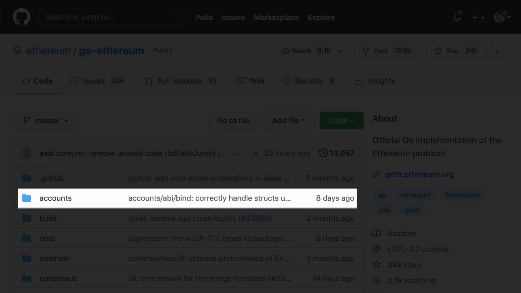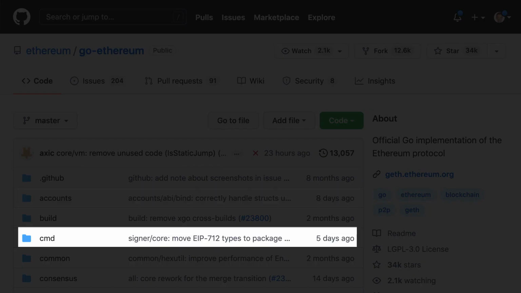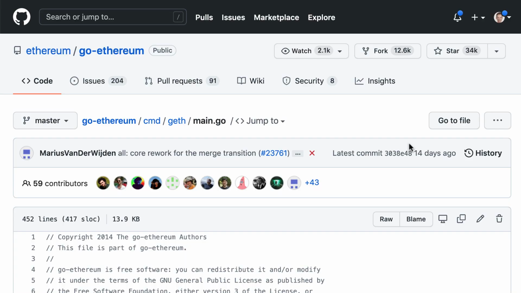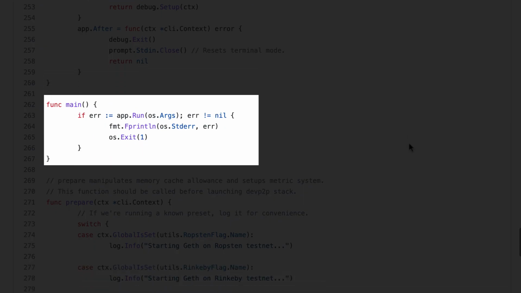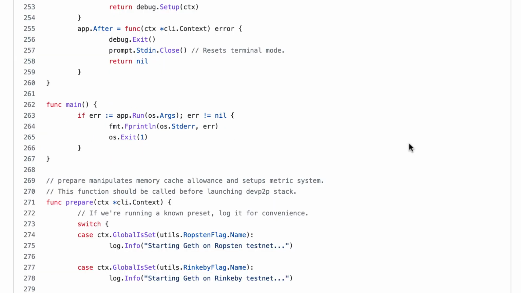The accounts module is for wallet management. The CMD module is the CLI of Geth, and if you go in this file, it's what is executed when you start the CLI. Especially this function.